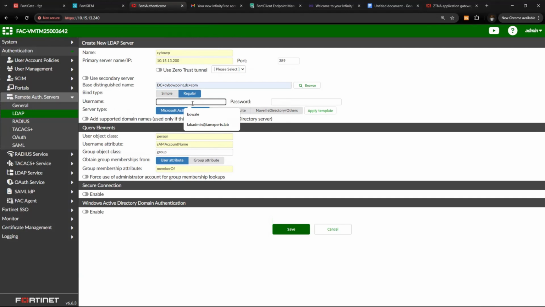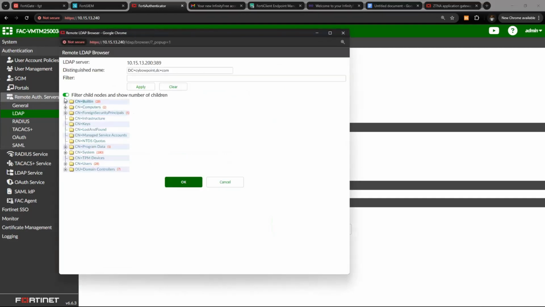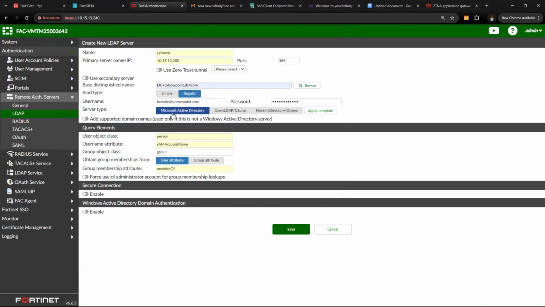I'll use my username, a service account with admin privilege level. Then the password. Then once this is done, let's try and browse and see. Now we'll see that we're able to connect to the LDAP server on port 389. Then click OK. So this is working.